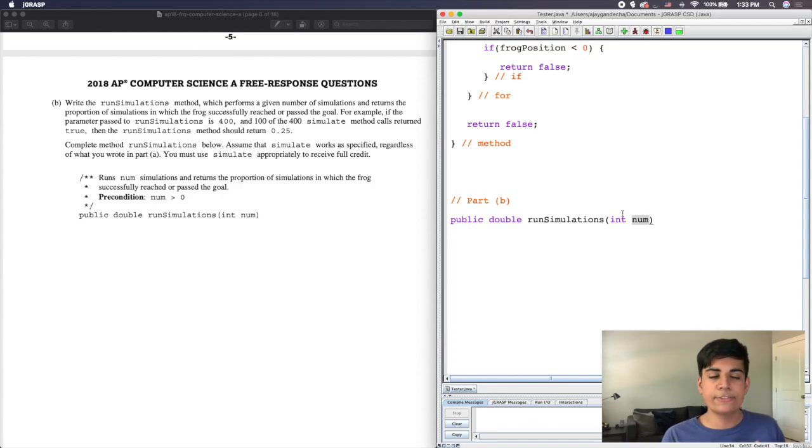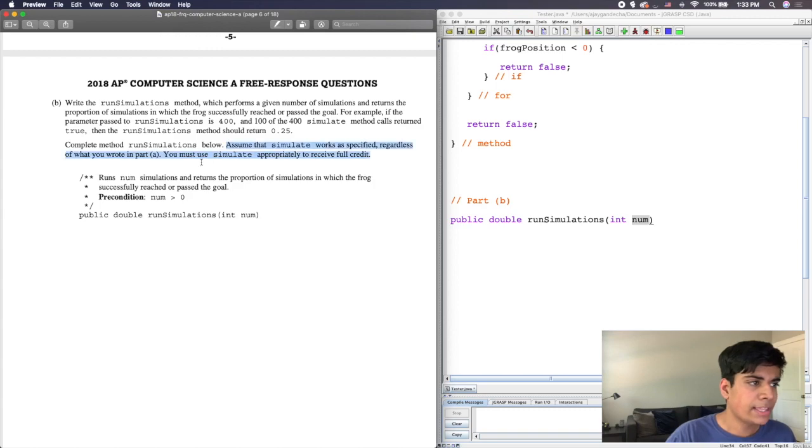It's simply a double division and a proportion. So it says complete the method runSimulations below. Assume that simulate works as specified regardless of what you wrote in part A. This is good because, let's say you make a mistake in part A, it won't necessarily hurt you in part B, as long as you know what simulate actually does. And then it says you must use simulate appropriately to receive full credit.